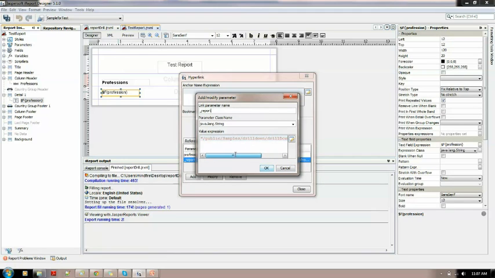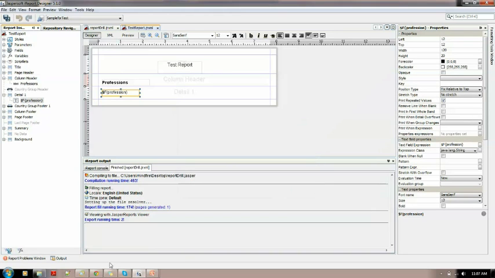Now this is the path of the sub report or the subsidiary report onto the server. So this is server path. Let me just show you how to deploy and proceed further.